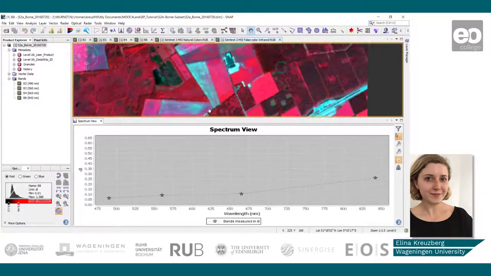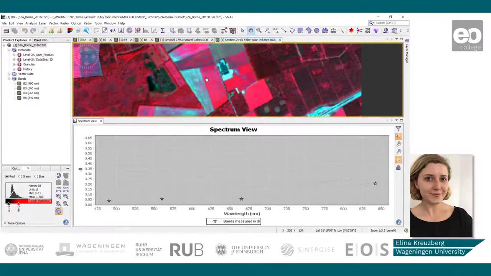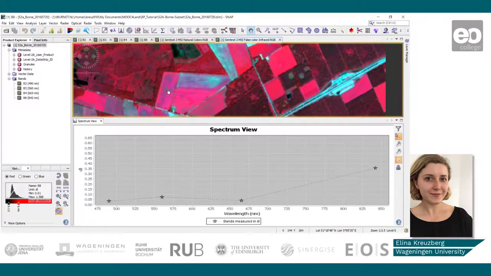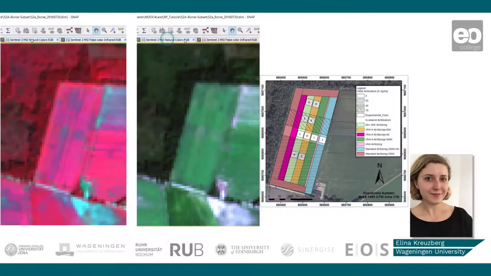Zooming into our study site now, can you spot the different growing conditions in the field? What could explain these differences? Is it still possible to see the differences with the natural color image?